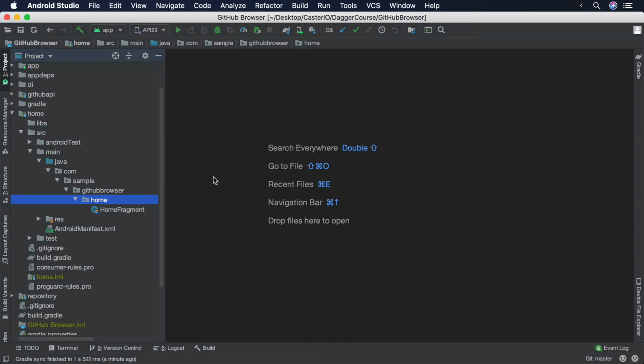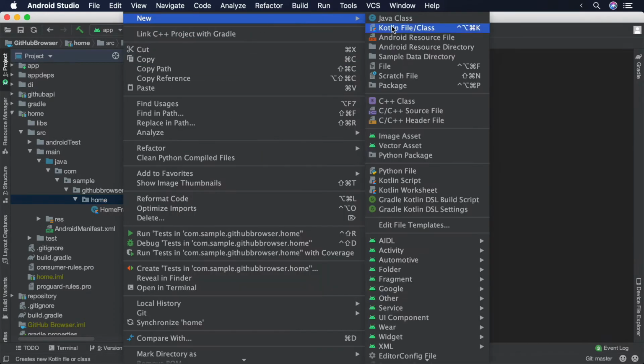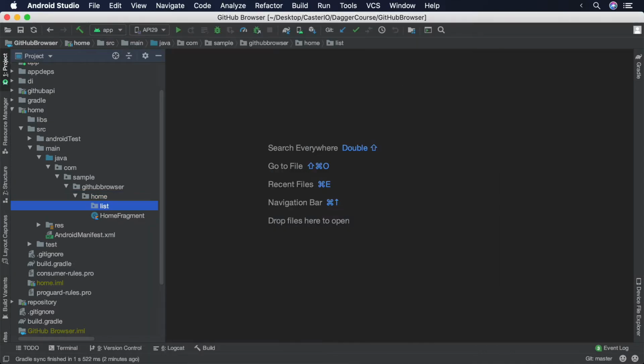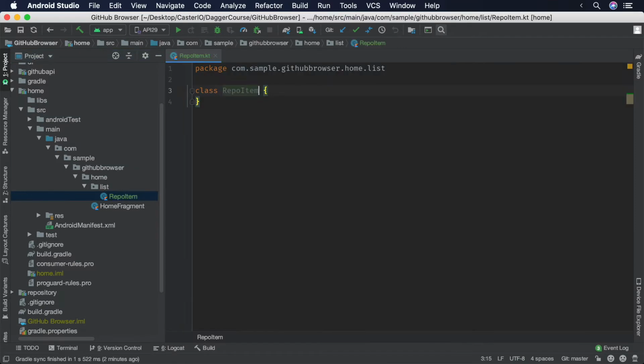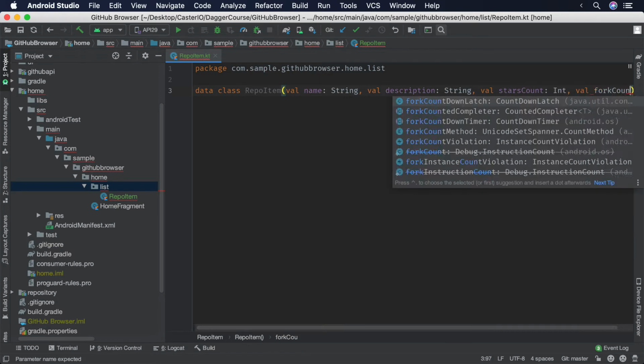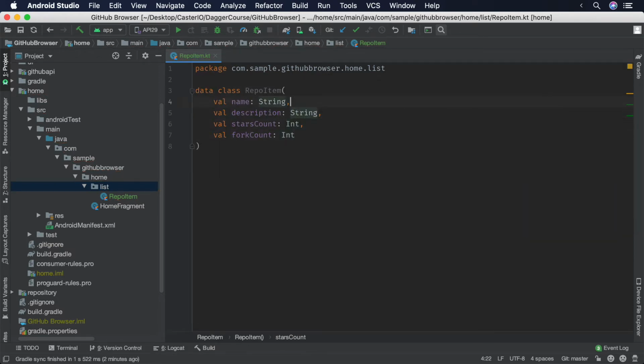We need a model for our RecyclerView list items. I prefer to keep my list models separate from the API models. So let's create a new package in the home module called list. Create a new Kotlin class called repo item. And this will be a data class that has name, description, star count, and fork count. These are all the properties we need to display a repository in our list.